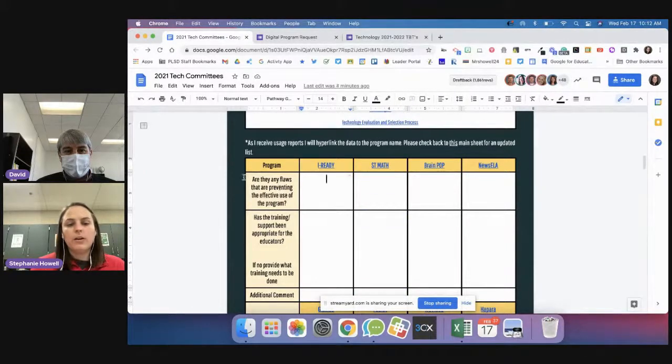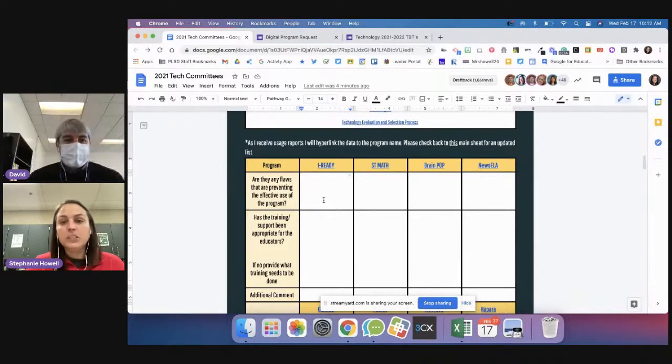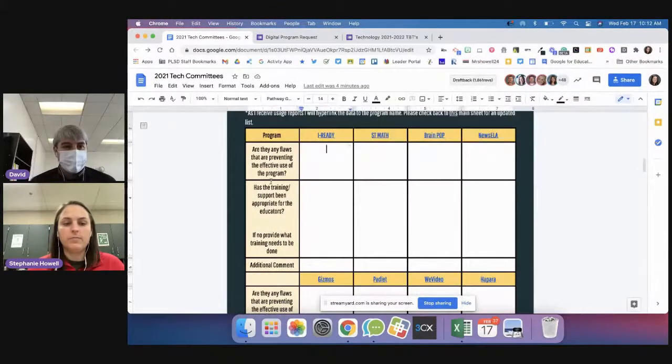Okay, so like iReady, are there any flaws that are preventing the effective use of the program? Maybe you had issues with students getting error messages. Let us know that. Maybe you had issues with the diagnostic test or new students rostering in or whatever. Let us know what flaws are preventing you from using that data, so that way we can talk to the vendor, talk to Brian, if there's anything on the back end that we can do to fix that so it's being used more effectively.